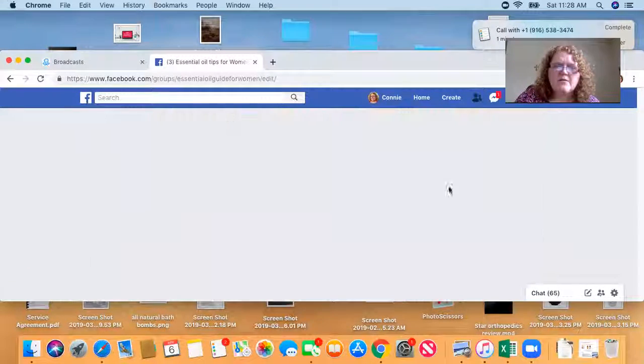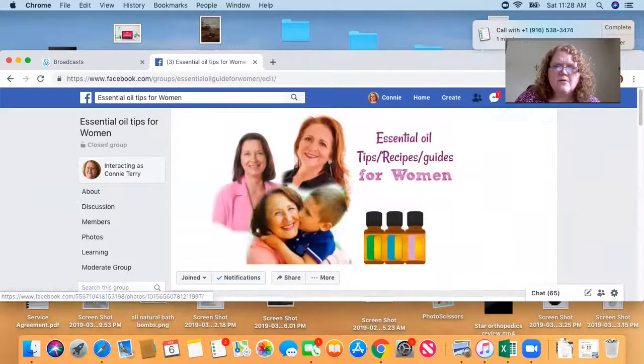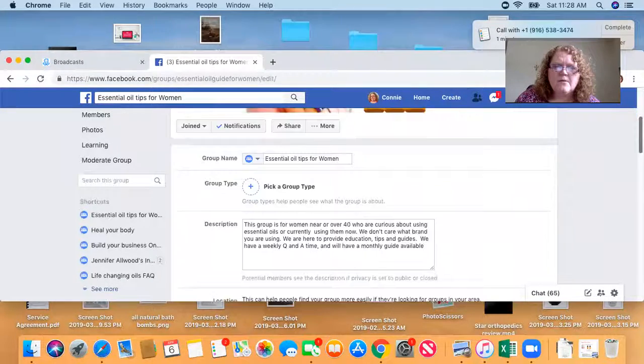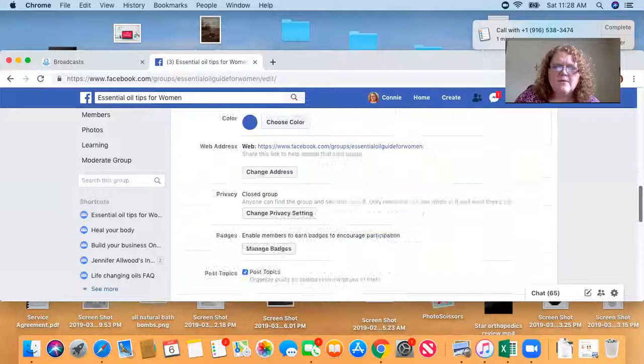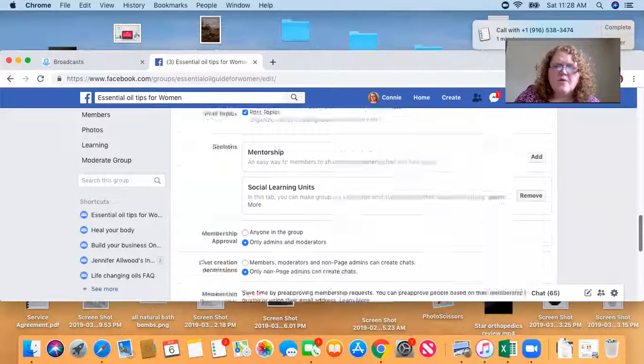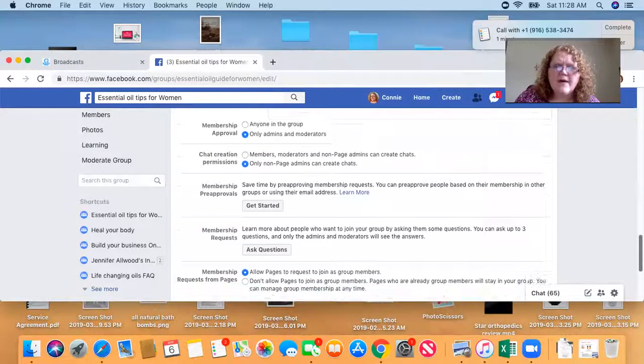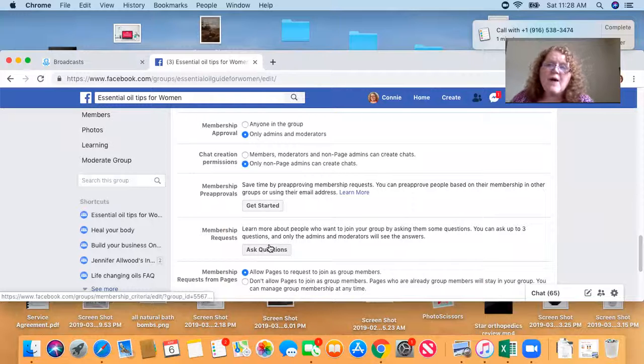Okay, so when I go into group settings, so when you go into group settings, okay, it has right here membership requests, and you want to ask them questions. Okay, I don't care if they're already your customer. Make sure that you capture their email, so you can get them on an email list. I teach you how to do that in the group coaching.